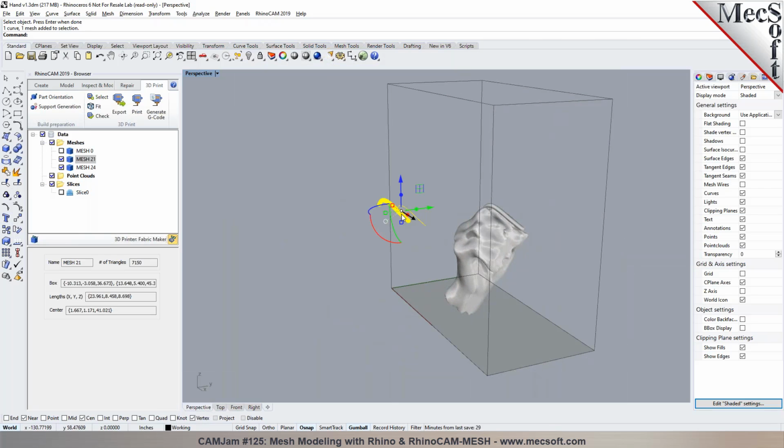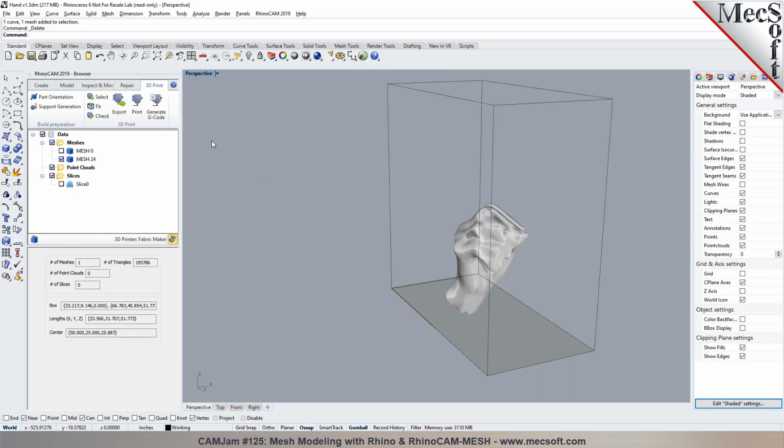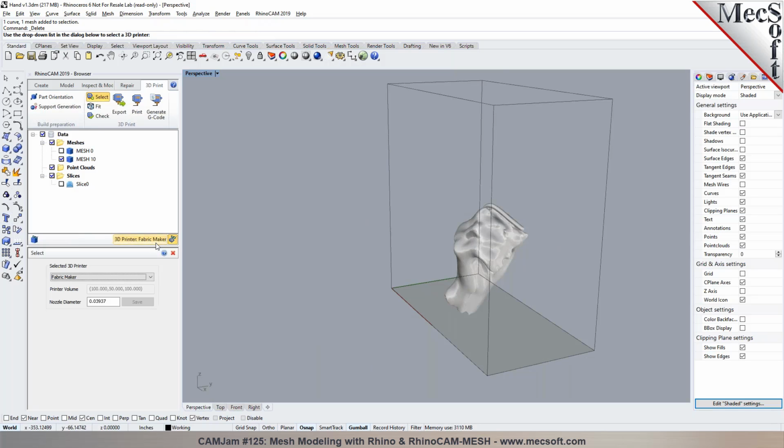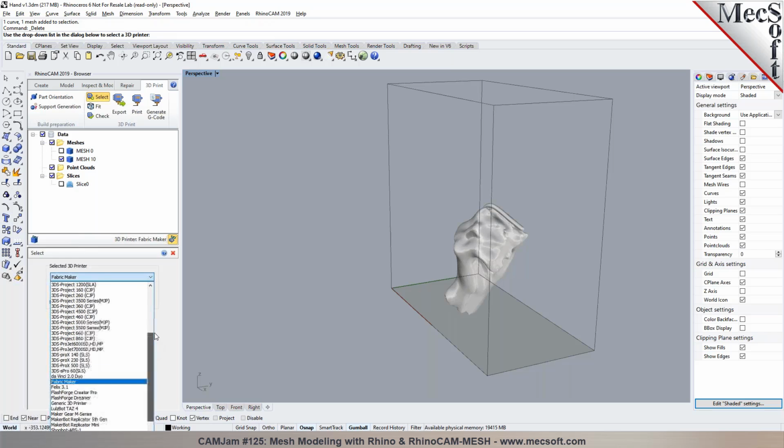Right now you have 3D printer as fabric maker. Yeah, there's a bunch of lists in here. You can click on it. Do you have Ultimaker in there? Doesn't look like it. No, we don't have one, but you can add it. There's an XML file. You can add them. All you need is the volume for the printer, your X, Y, Z, and then the nozzle diameter.